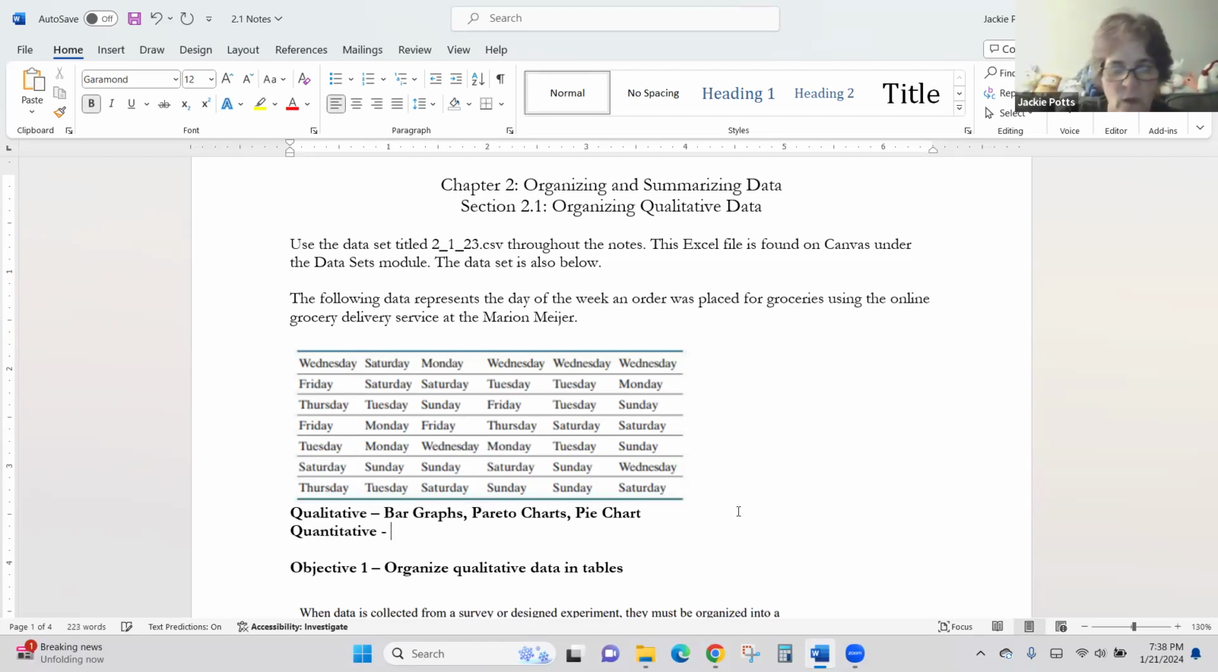Quantitative, we have the histogram. Now, I said before, the difference between a bar graph and a histogram, do not get them confused. A histogram, the bars touch. On a bar graph, they do not. They stay separate. All right. And here, we're also going to talk about dot plot. And the last one is the stem leaf. Those are the three biggies.